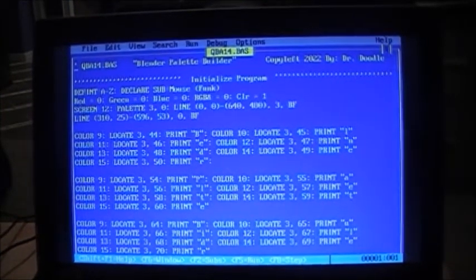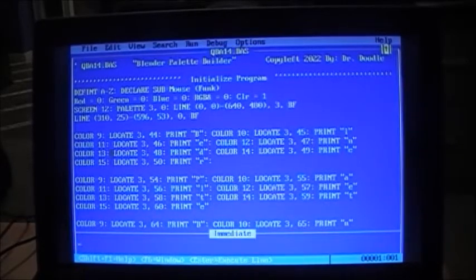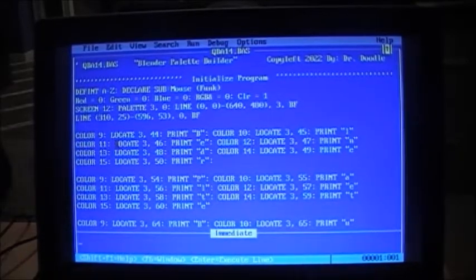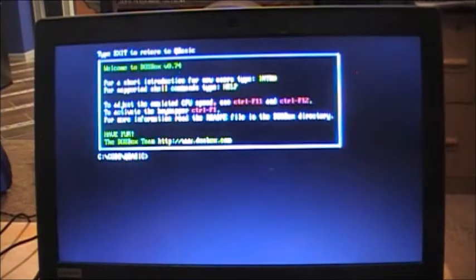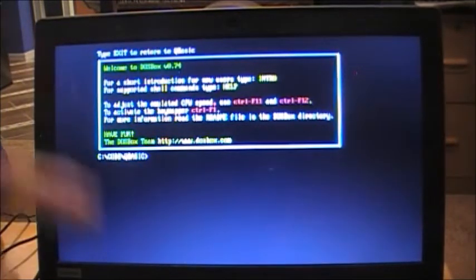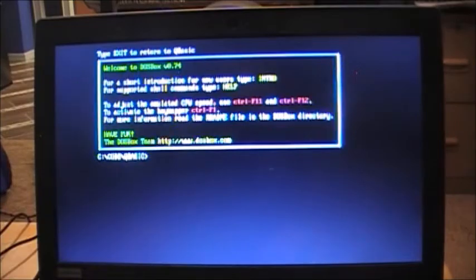I'll minimize that. By the way, I don't know if you've ever seen this command, but in the immediate window here, you just type in shell and watch this. Boop, there we are. We're right to DOS now. QBasic is still running in the background, but we got our DOS screen up, so we'll clear screen here.